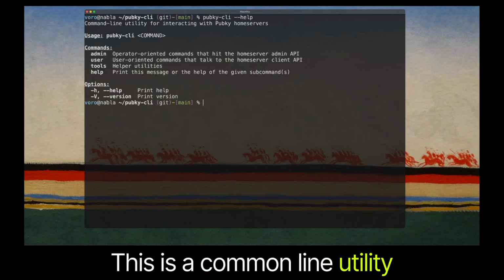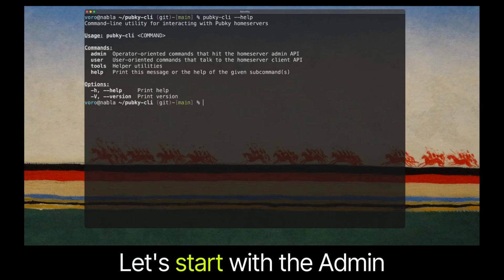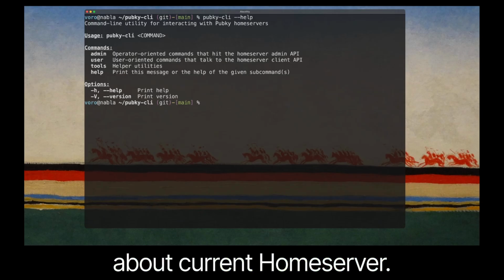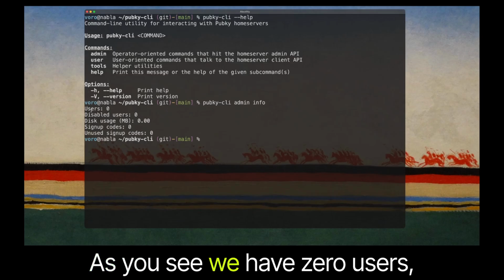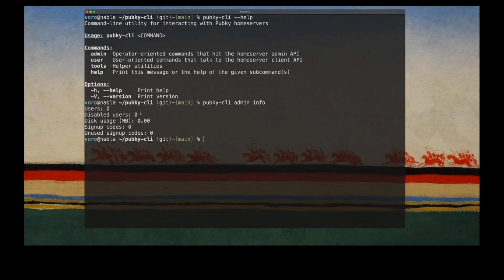This is a command line utility for interacting with the Pubky Homeservers. Let's start with the admin API and get information about the current home server. To do so, we can simply run Pubky CLI admin info. As you see, we have 0 users, 0 disabled users, and other useful information.